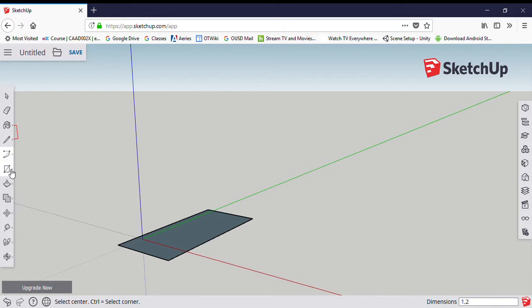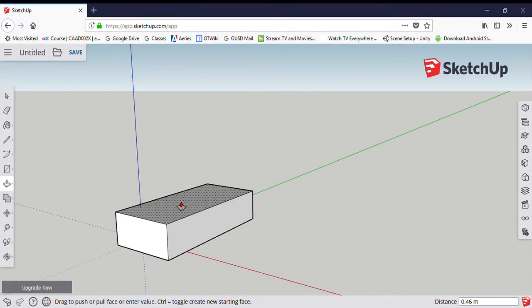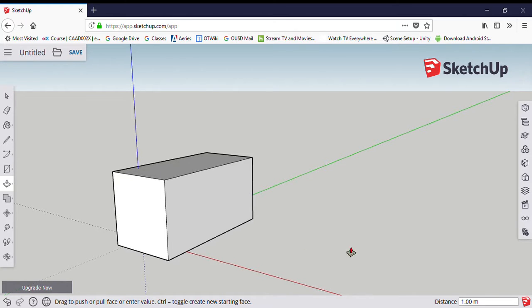Okay, and then I'm going to use the push-pull tool to pull it up. So I'm pulling it up, and as soon as I let go, I'm going to type 1 and hit enter. And you're going to notice there, 1.0. So this is 1 by 1 on this end, and it's 2 by 2 on this end, and I want to turn this into cubes.